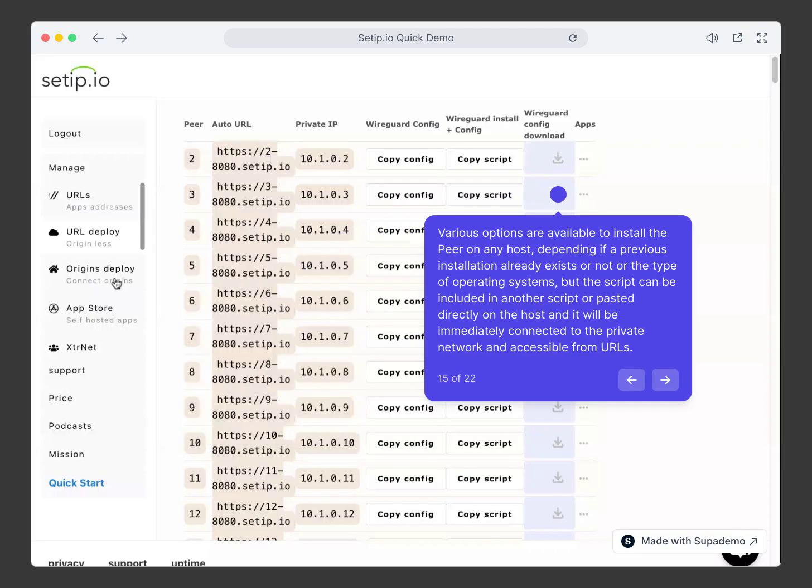Various options are available to install the peer on any host, depending on whether a previous installation already exists or not, or the type of operating system. But the script can be included in another script or pasted directly on the host, and it will be immediately connected to the private network and accessible from URLs.